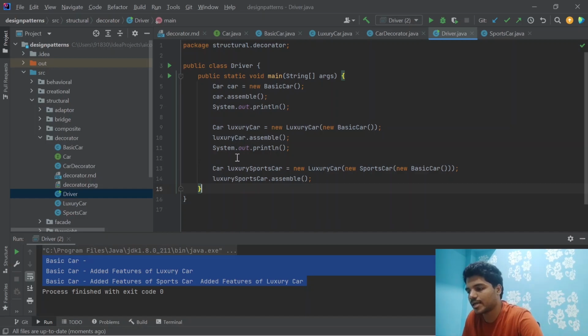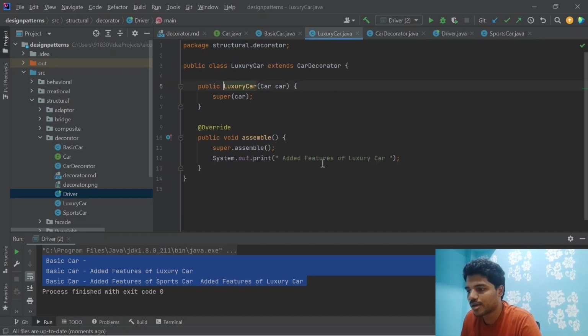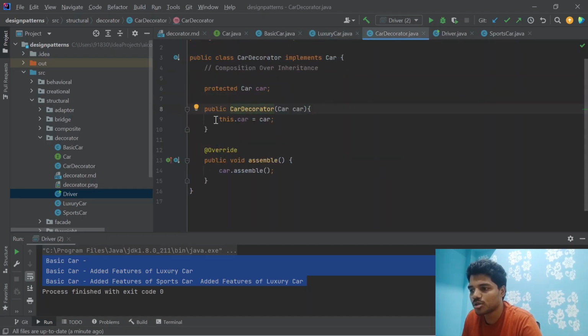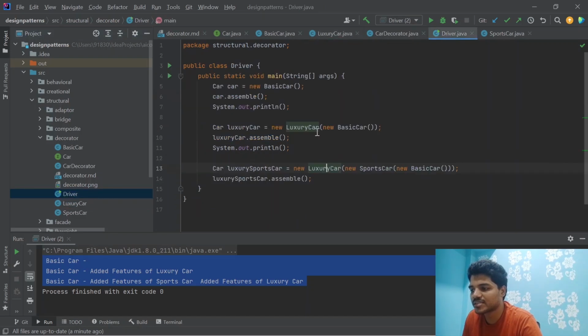Now let's see how exactly it's working. It is going to luxury car. Luxury car is basically having the car as an argument. For luxury car, this is extending car decorator, right? For this luxury car, the super is basically car decorator. So it is going to the car decorator, which is basically invoking the constructor. Here this dot car might be either basic or sports. So in this driver function, here it's basic, but here it's sports.